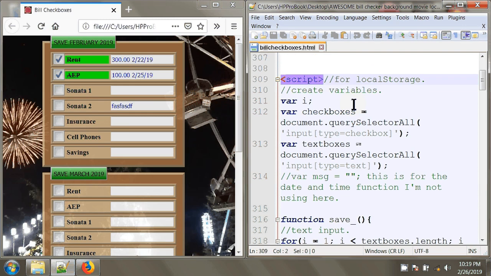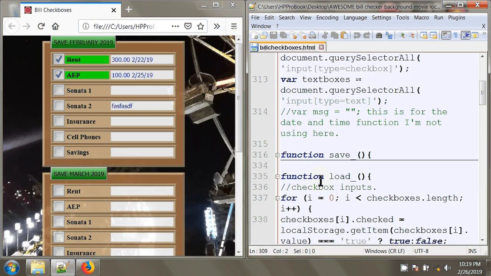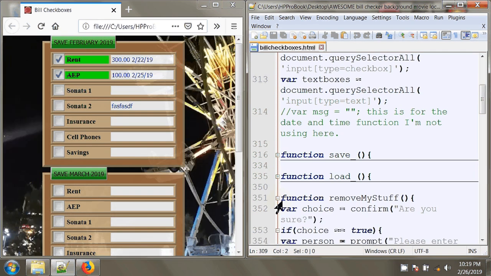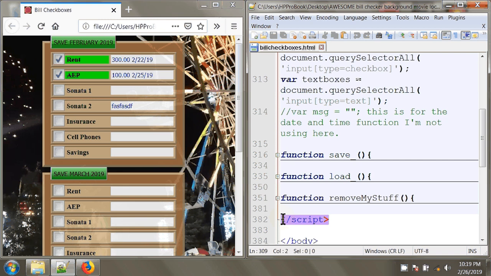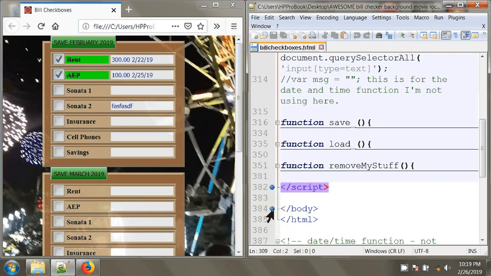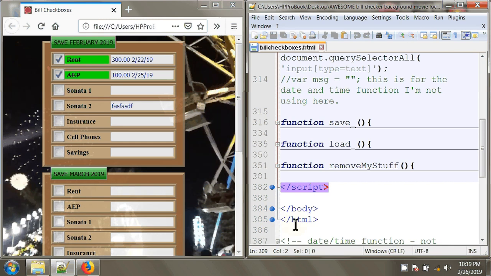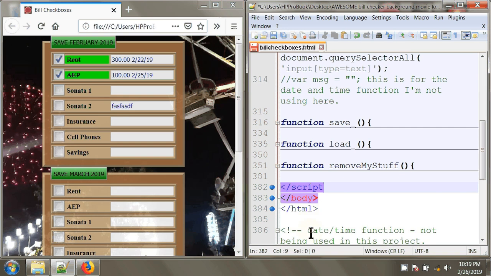Now we are going to look at the JavaScript. And in the JavaScript, we're only going to look at 2 functions, the save function and the load function. I don't care about the remove my stuff function because I'm not using that function here. But see, our script tag ends at line 382, after which the ending body tag and the ending HTML, and then the whole project is over at that point.